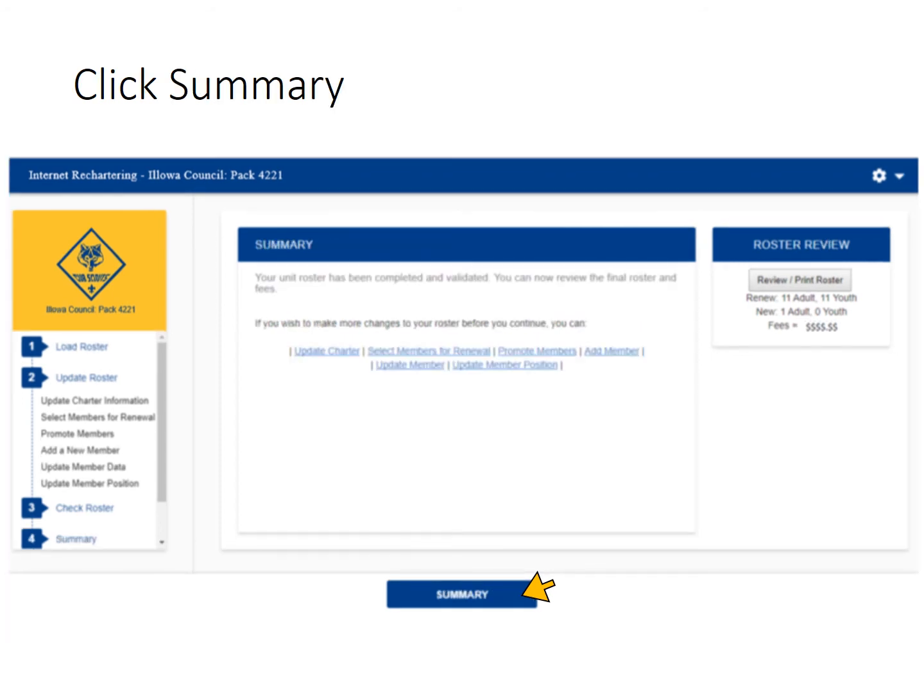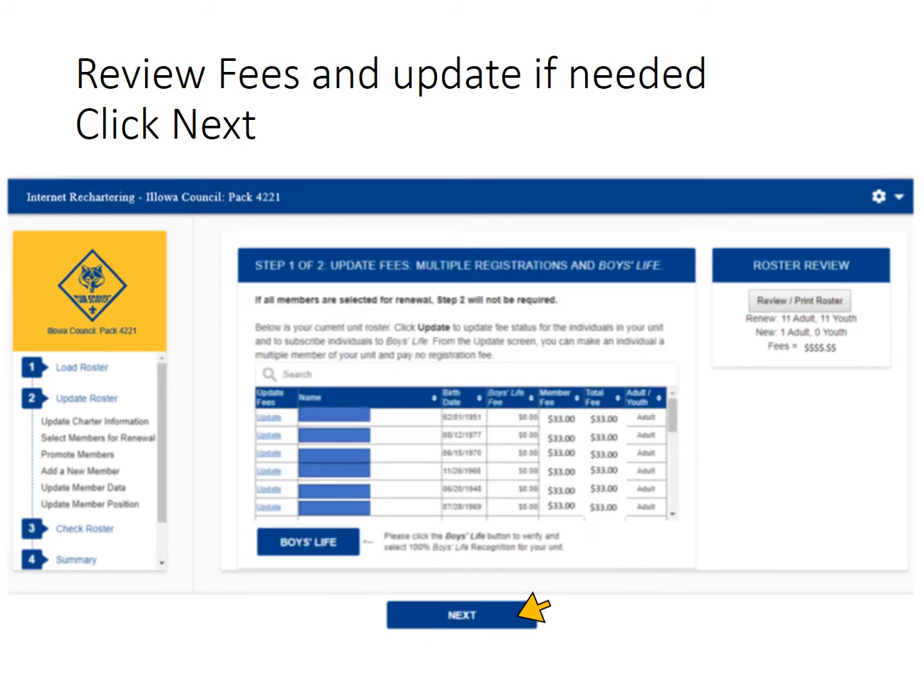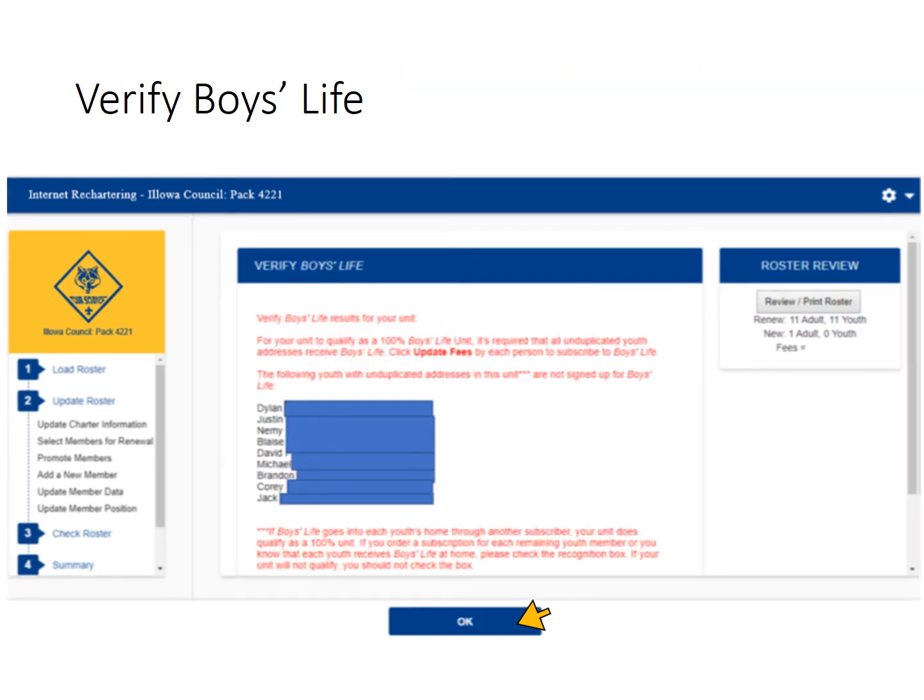To view your final roster, you will click on Summary. Now you will see a list of everyone that's in your unit and the fees that are associated with each person. If you need to make changes to any of these fees, click on Update. If you don't have to make any updates, click on Next at the bottom. Once you verify Boys Life magazines for all the youth in your unit, press OK.